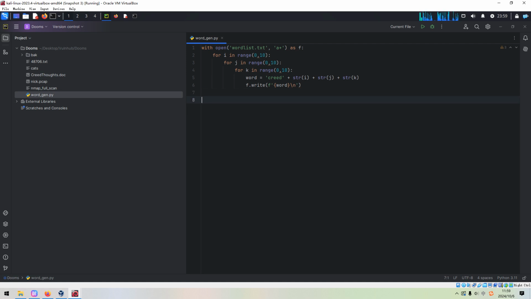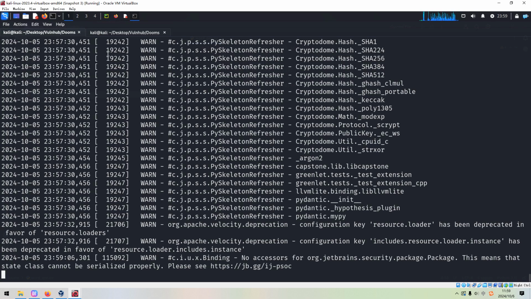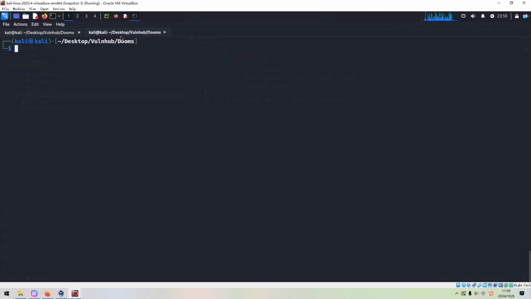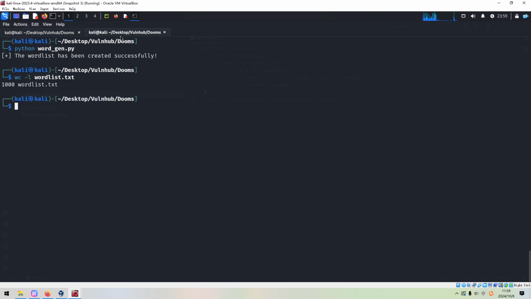If you want to, we can print something, for example, the word list has been created successfully. Okay, now we can run it to test whether there is some error in this code. Hopefully there is no such error, and then we can check how many words there are: 1000.